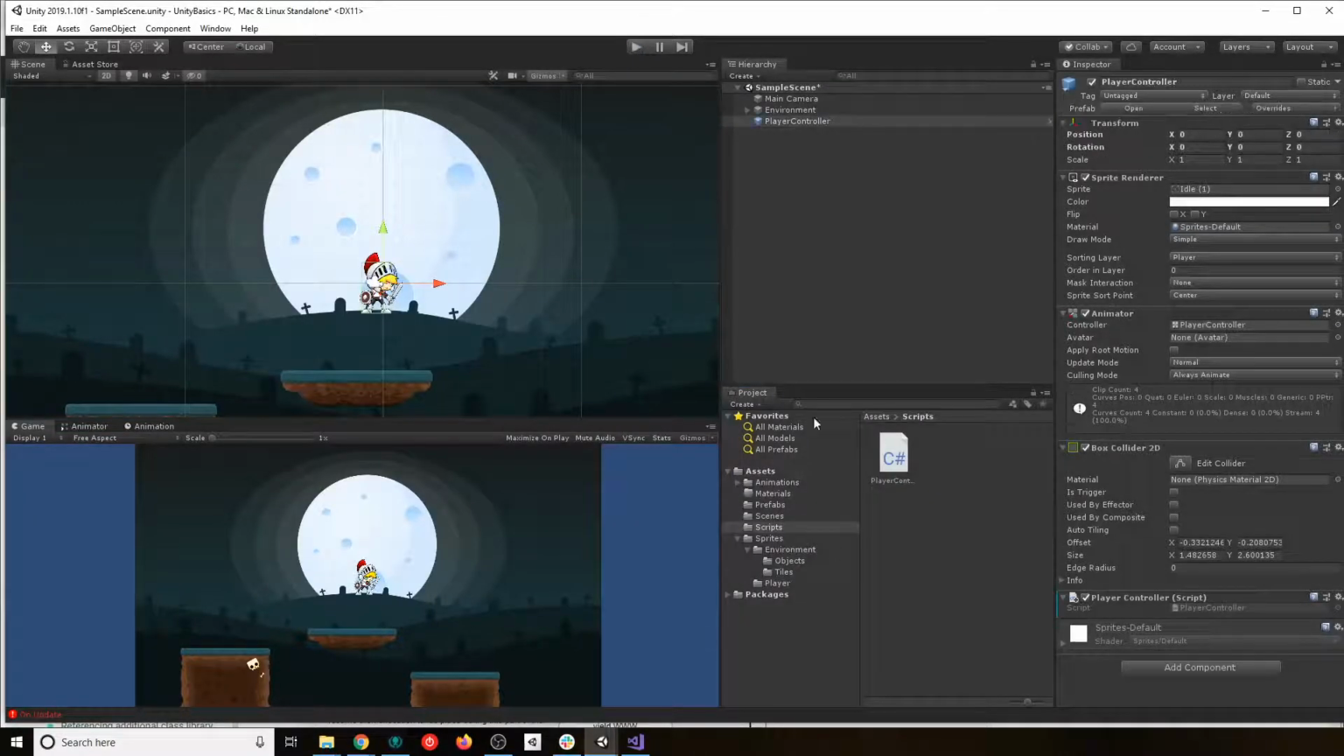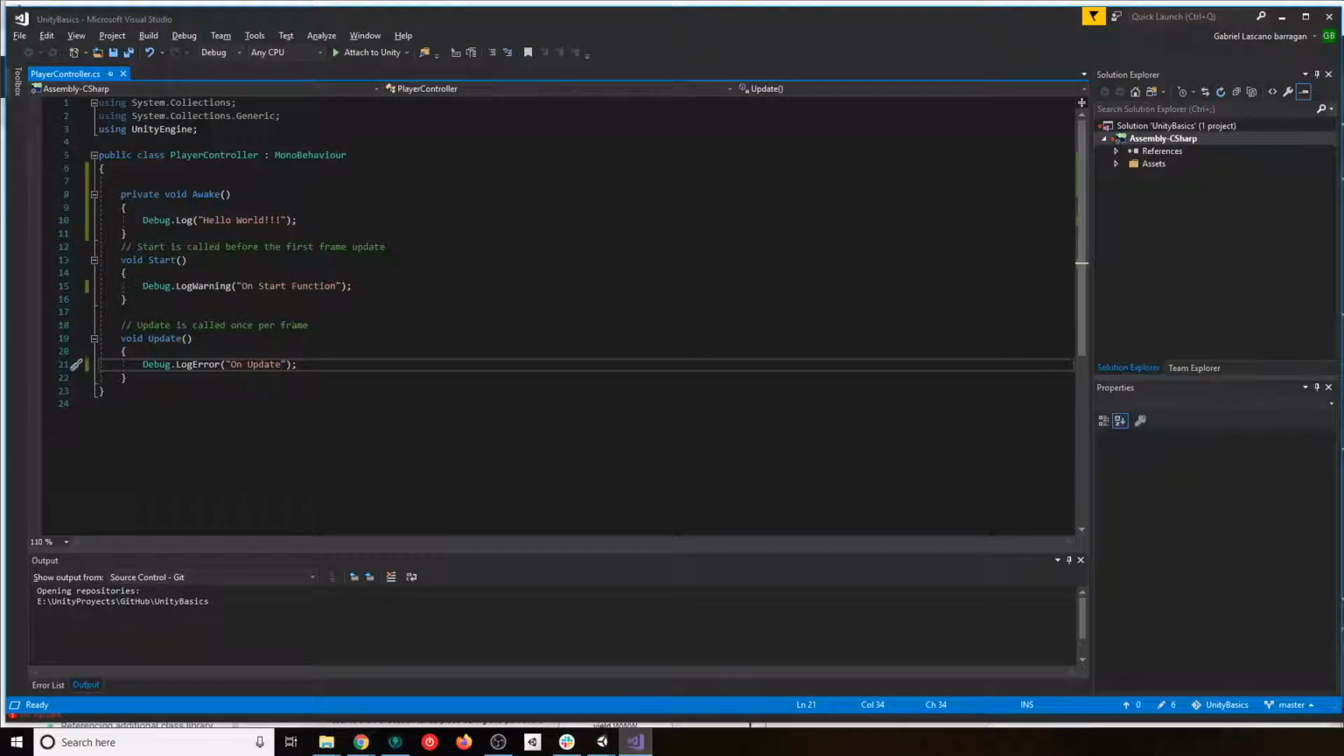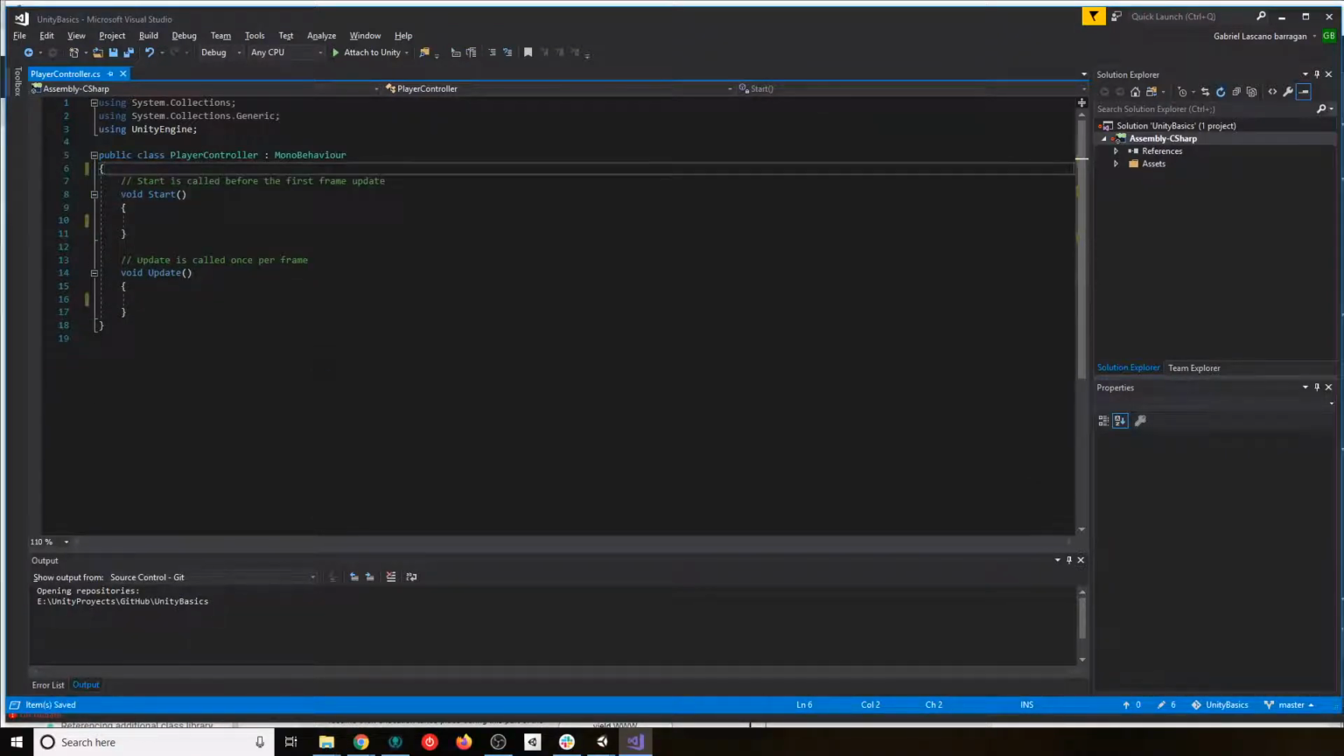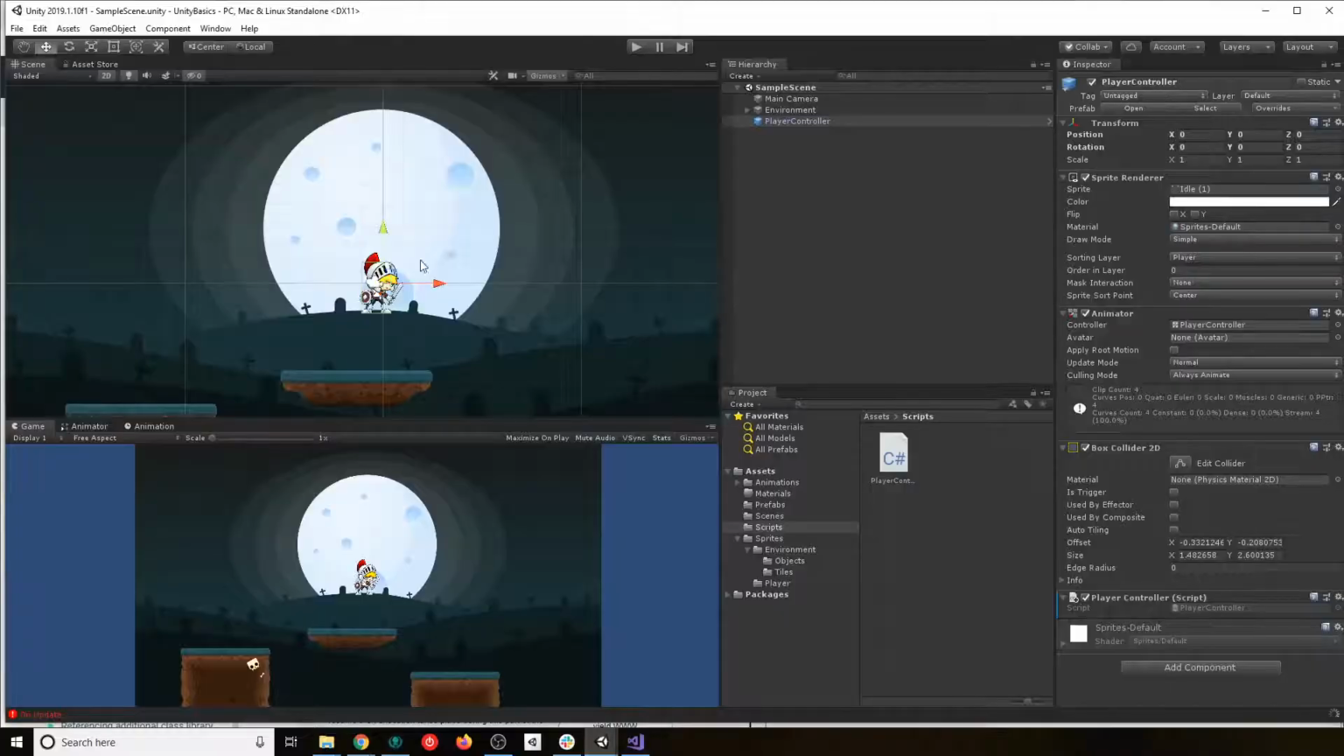Okay, let's hit pause, save here, and we will go back here, and we don't really need any of this, right? So we can get rid of this, and we don't even need the Awake right now. Okay, so we know about our script. We need to attach some extra things into our player to be able to work with it.